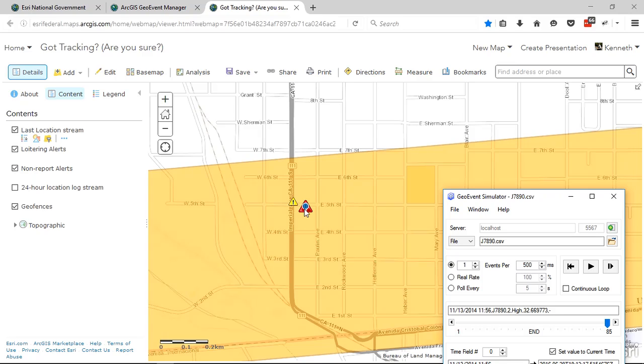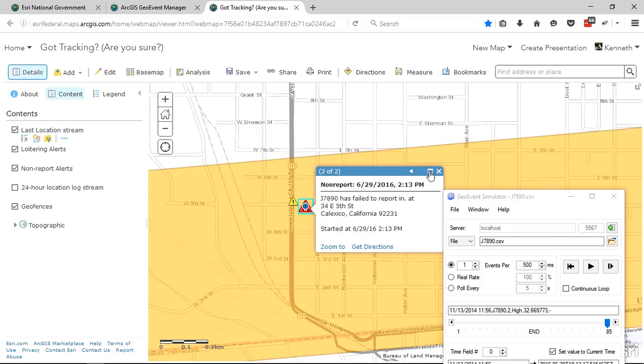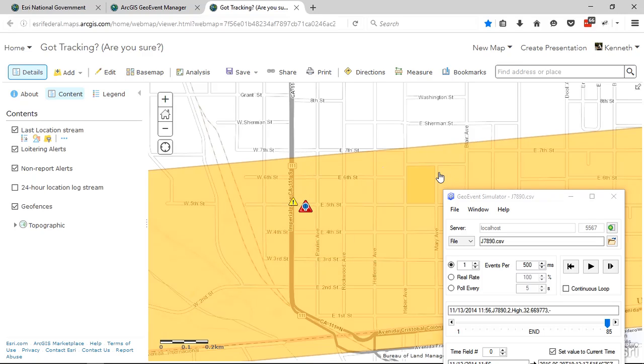And so after a certain amount of time, we'll also get an alert saying that so-and-so has failed to report in. And again, it gives the address and the date time that this incident started. So in each of these cases, an alert might go out to the parole officer saying that this has happened. And so the parole officer then can take action.